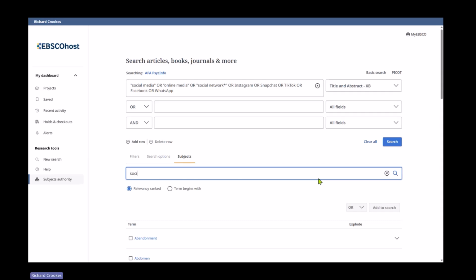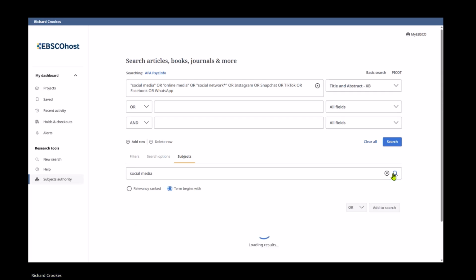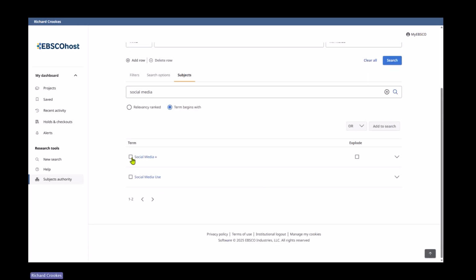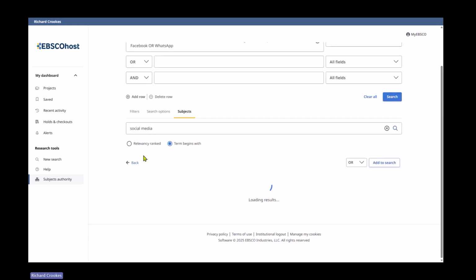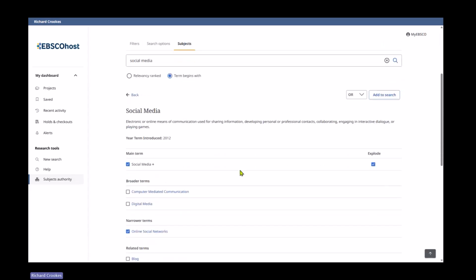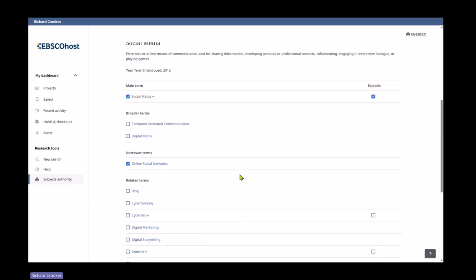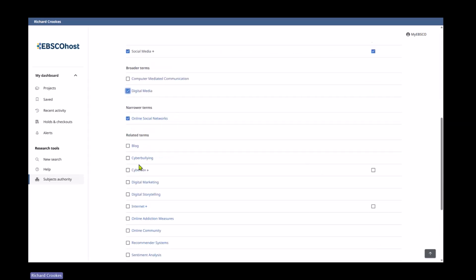Again, I can do it for term begins with, and then I can pick up these as well. Okay. Notice again, this one's set to explode as well. Unfortunate term really, but expand in other words. And then I can click on social media and you'll see again what's included, but it does give you the option here to include other, for example, digital media. You might want to include that as well. Plus, we've got cyberbullying as well. That could be useful.